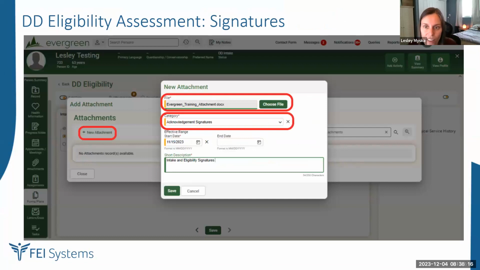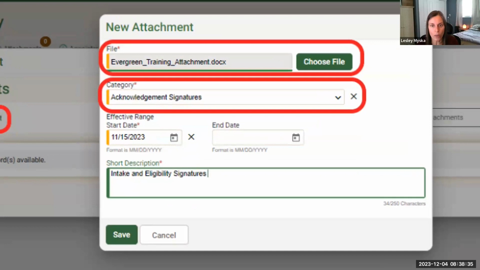Upon clicking on the attachments icon, the system will open the Add Attachments pop-up modal, like what you're seeing here in the center. From here, you would click on the plus new attachment button to get the new attachment modal, which is being displayed in the center of the screenshot. You'll select the green Choose File button to search for the file with the wet signatures, which you had previously scanned and saved to your device.